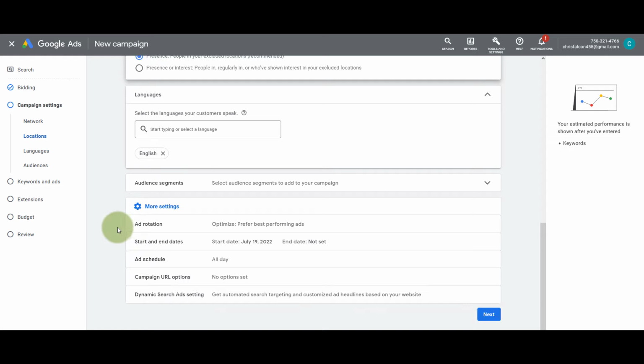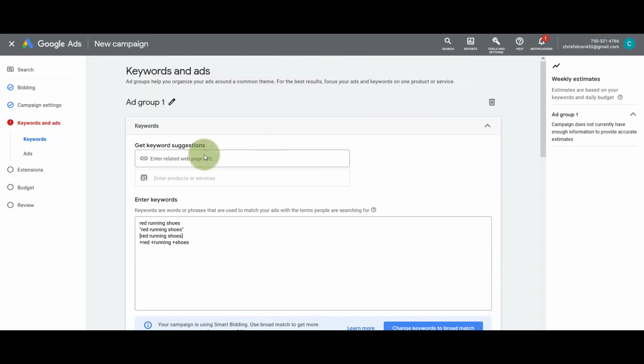The next most important thing that people miss is not doing their keywords correctly. Match type makes a huge difference. When you go and put in broad match, which is putting it in there without any format, it's going to match to things related to that. So not necessarily red running shoes. So it's going to be a very, very broad match and waste a lot of money.